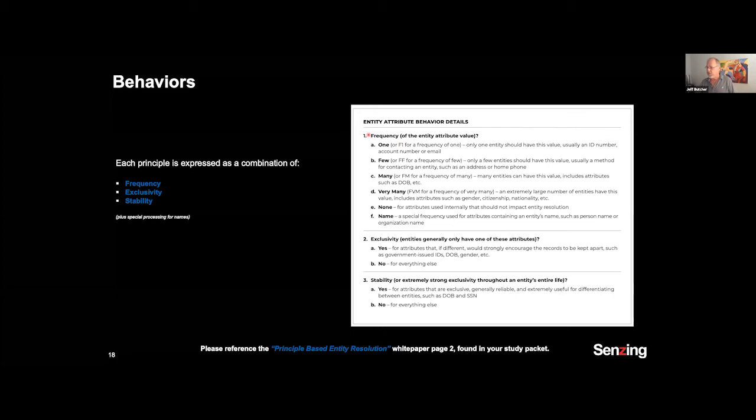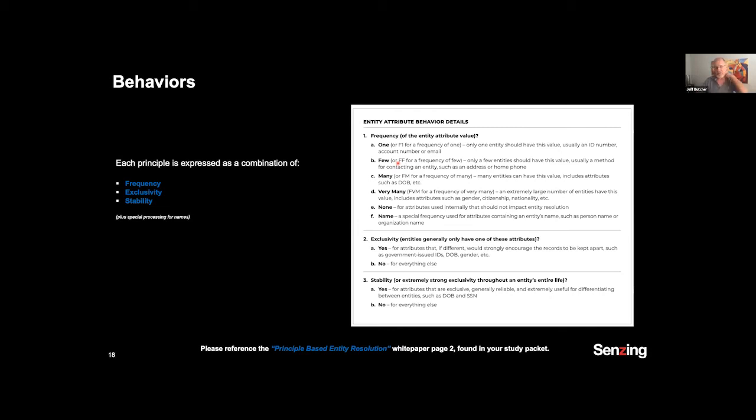Or the answer to frequency could be a frequency few. Only a few people should have the value. And that's something like an address or a home phone. I refer to these as contact methods, which are usually frequency few. If you try to contact somebody, you might get them, you might get one of their family members, somebody in their household, somebody might answer their phone. That's a frequency few. And then there's just many.